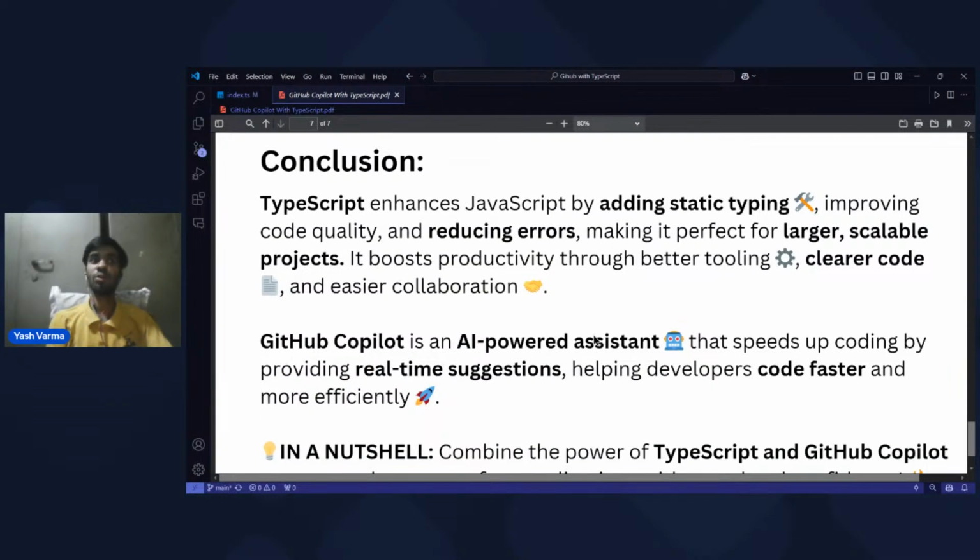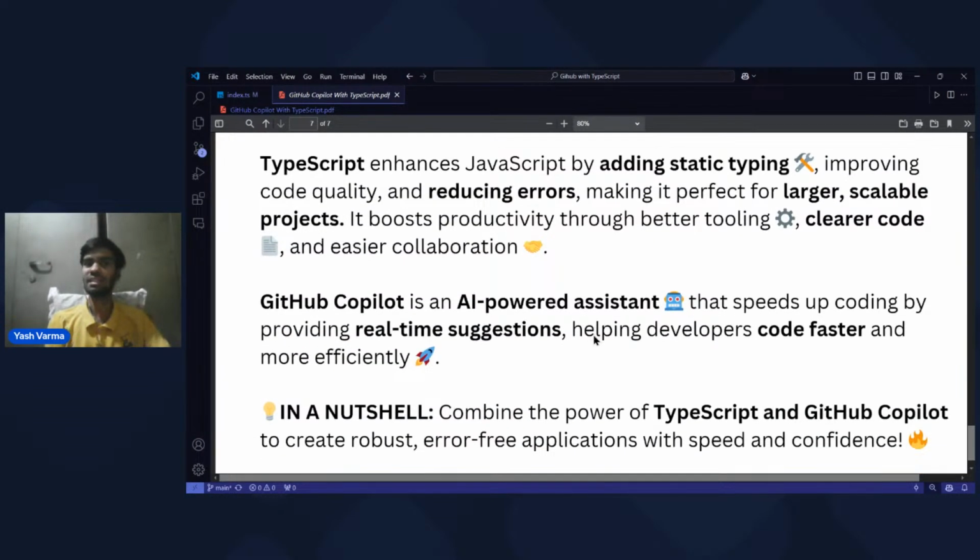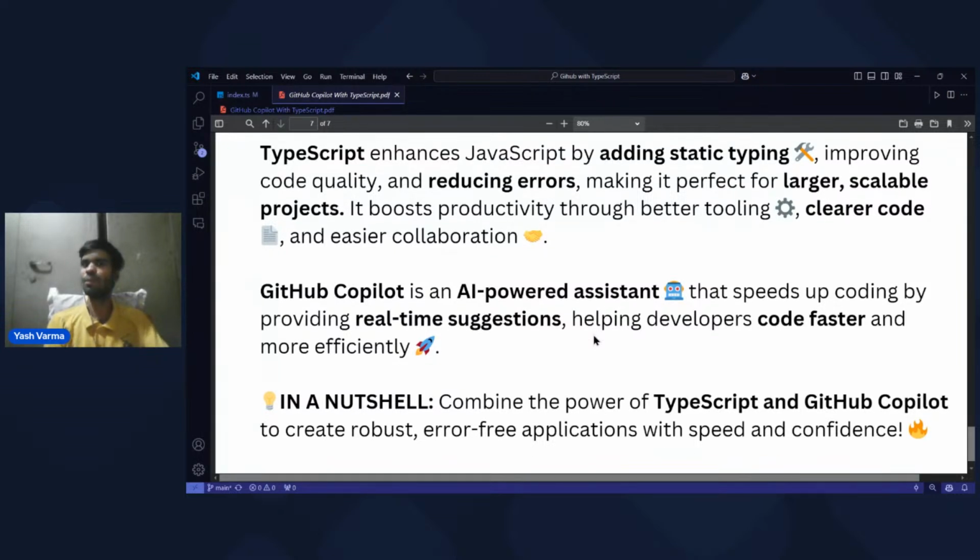So what's the conclusion of this? TypeScript enhances JavaScript by adding static types. You get to know what static types are. Whatever type you are giving to the variable, that's the static type, improving your code quality and reducing errors, making it perfect for larger and scalable projects. And we have come up with the AI-powered assistant GitHub Copilot, which speeds up coding by providing real-time suggestions, and also it makes developers code faster.